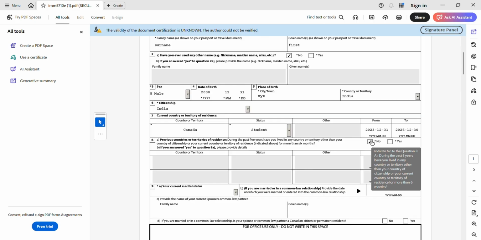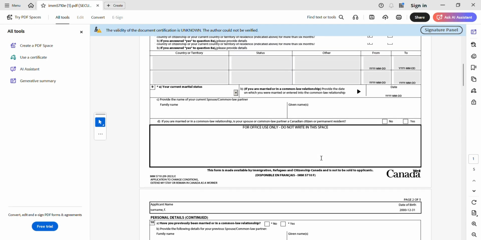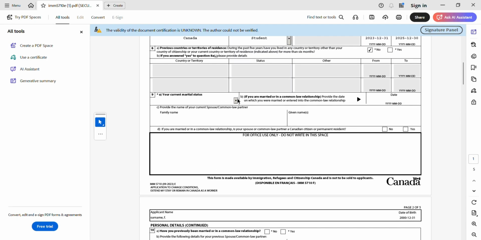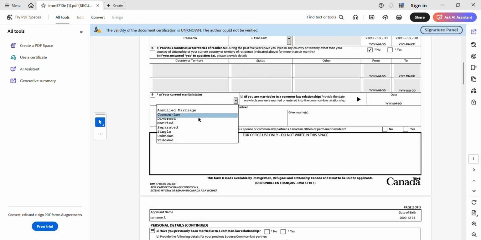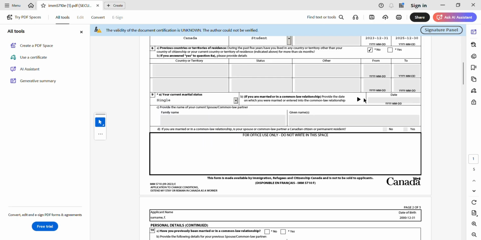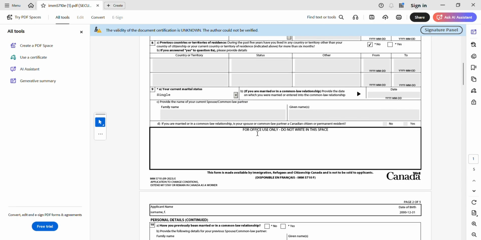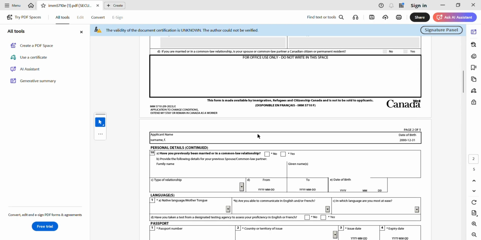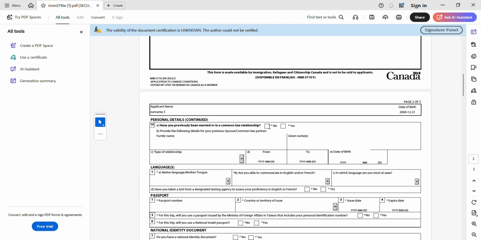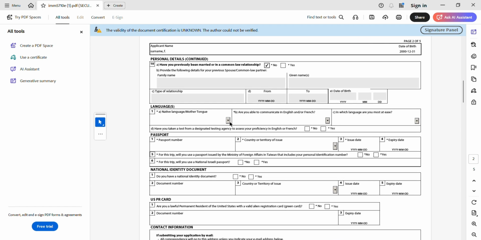Okay, I'm gonna select previous country if I have ever been there. No, I've only been to Canada, so I'm gonna select no here. Okay, so what's your marital status? You will select single if you are single, married if you're married, and separated if you're separated. I'm putting single as mine. Okay, I will go down. Now I have to say if I have been married or in a common law relationship. I'm going to select no.